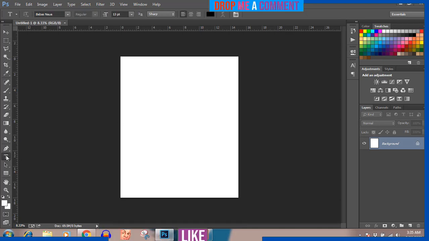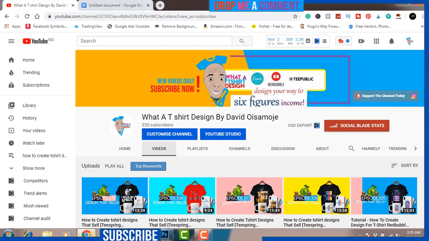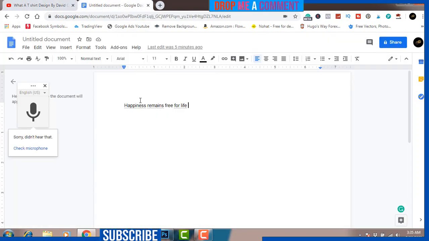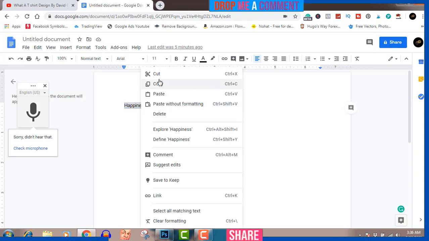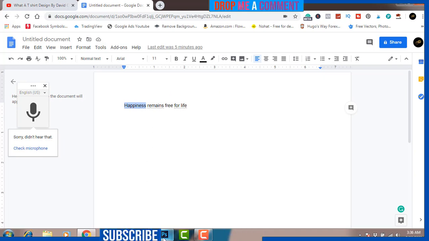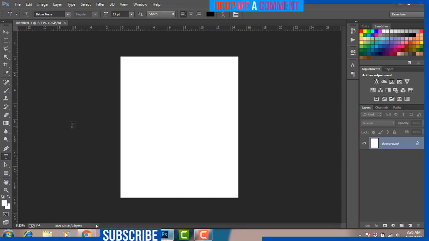Now that we have that all set up, we'll go to text. That's this T you see here. For this, it's going to be a simple design. I already have the text laid out, the text I want to use for this design. It says, happiness remains free. So it's going to say happiness. Copy that. So we're just going to insert that here.